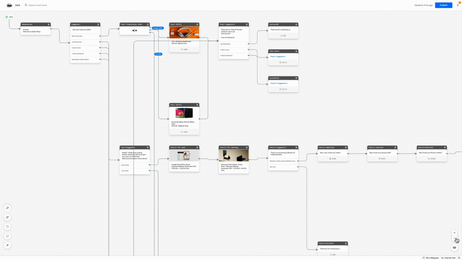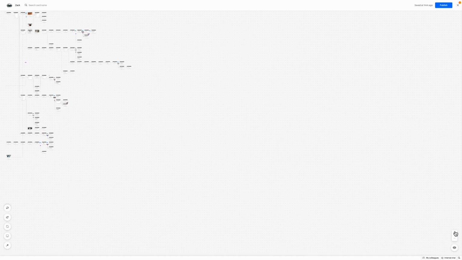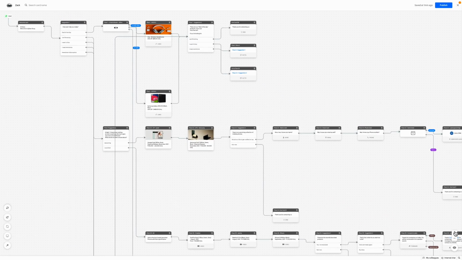This control is available on the bottom right part of the bot builder. To zoom out, click on the minus icon, and to zoom in, click on the plus icon.